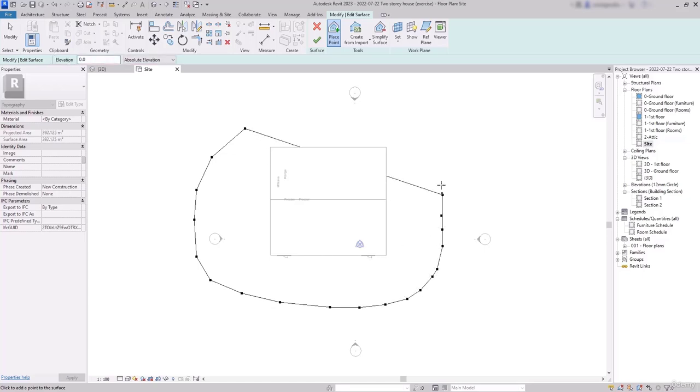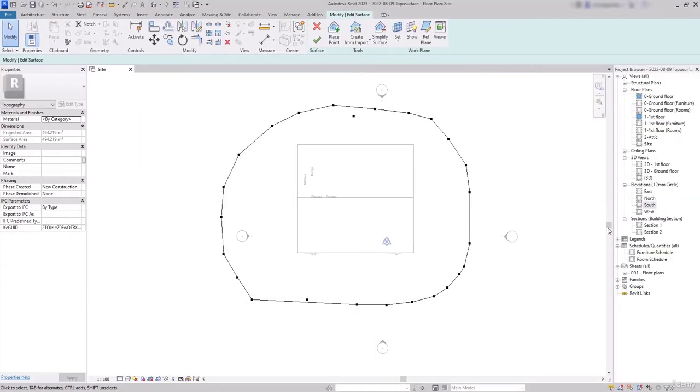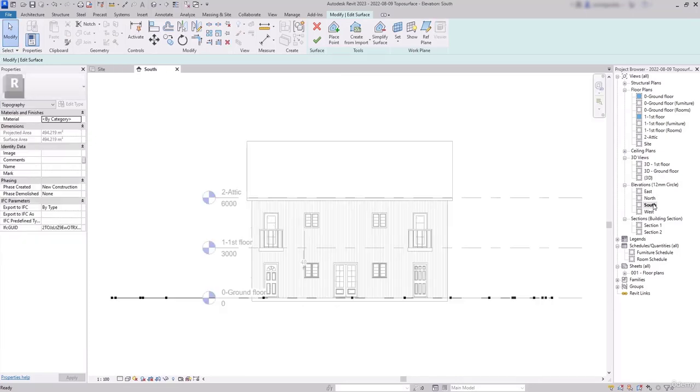By default, the area is generated in a simple way. If I put a point a bit more inside here, look, the boundary is not crossing it, and I think this is to avoid having sharp angles. Okay, now let's open an elevation to have a look at how the terrain looks there.